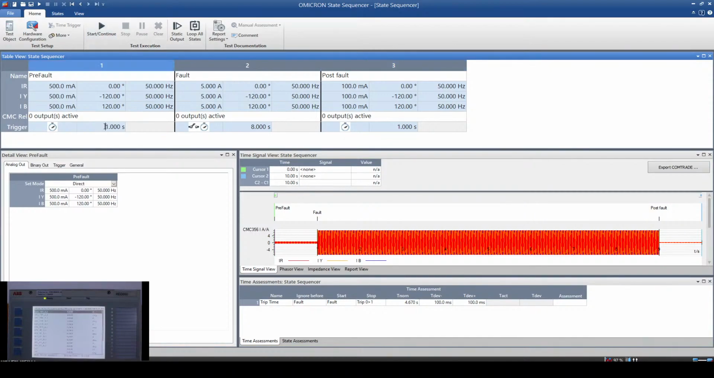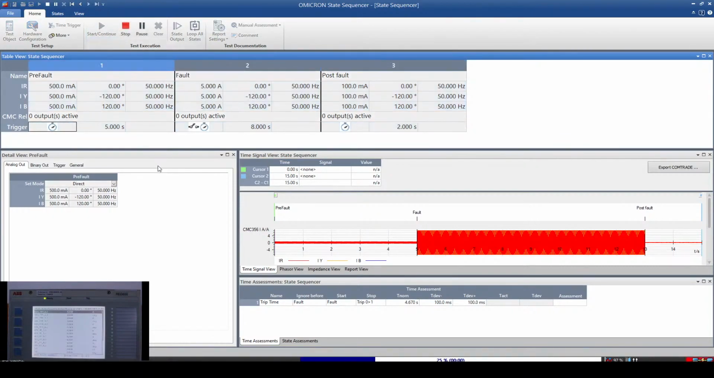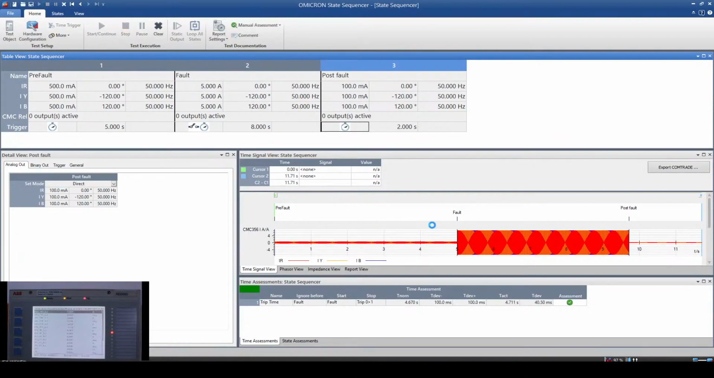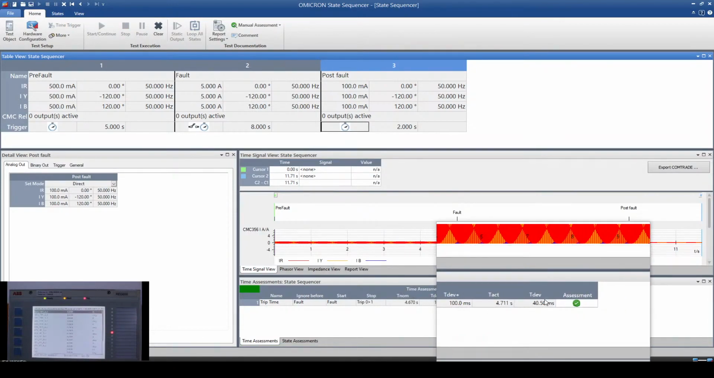And I can change the timeout over here, so for easy viewing you can see what is happening within the relay as well. So the test has started. For 5 seconds, we'll be injecting 500 milliamps that you can see over here. And now 5 amps is being injected till the trigger condition of both pickup and start is being satisfied. And over here, we could see what is the actual time and deviation as well.